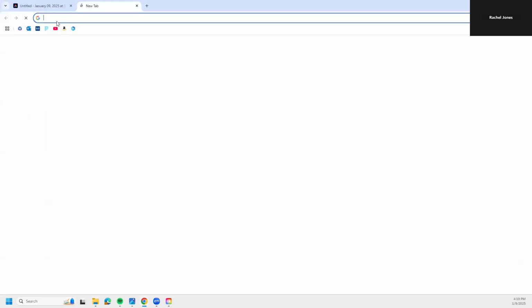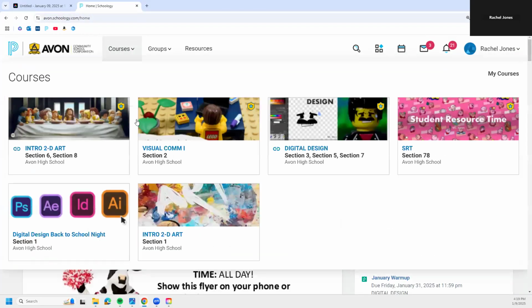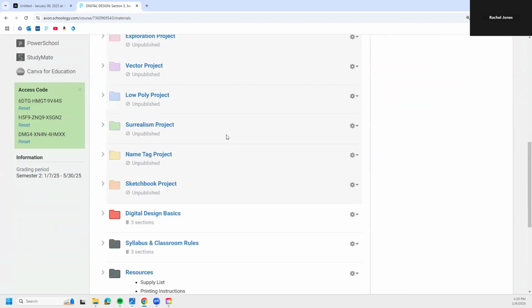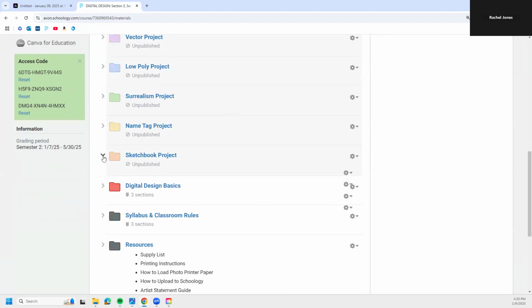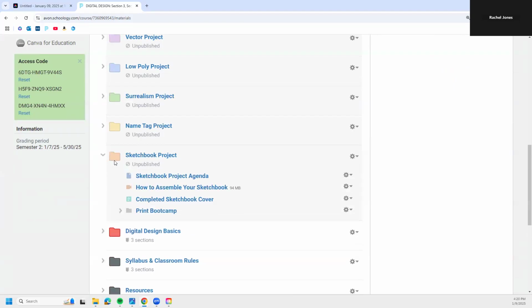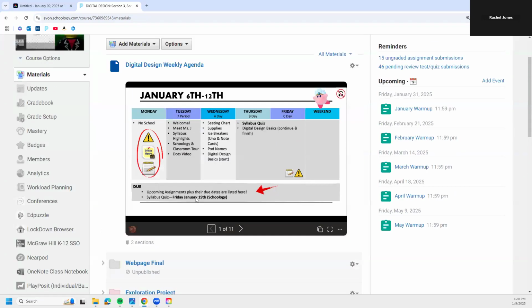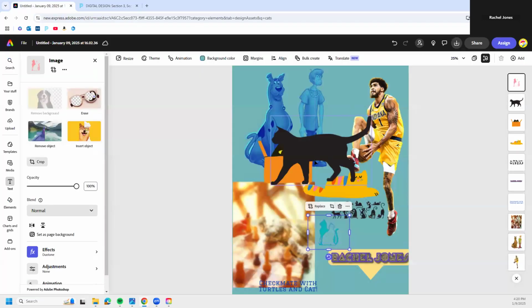And then you're going to want to hop on Schoology, head to our course, head into the sketchbook project folder. And I don't have it in there right now, but you're going to submit it to the sketchbook practice assignment for this demo, okay? If you have other questions or you need help doing something, just let me know and I will be sure to help you out.